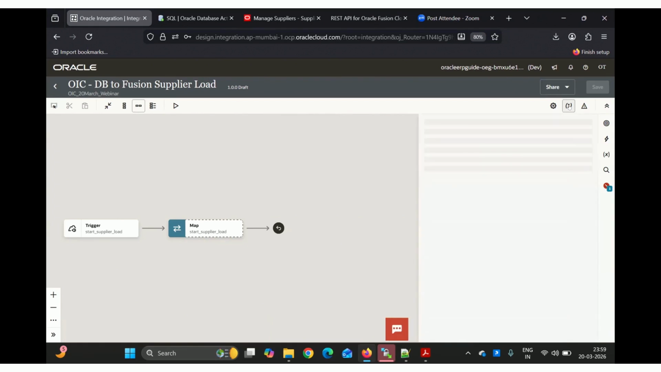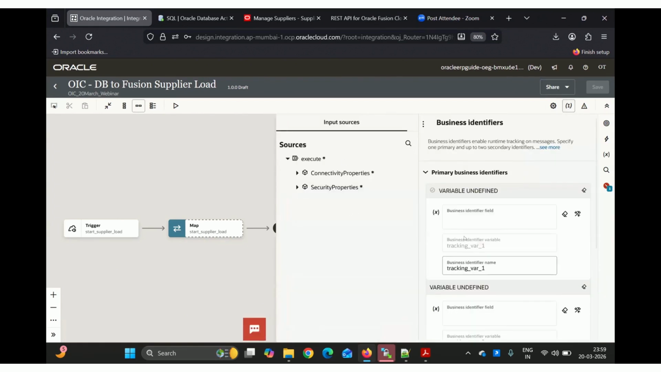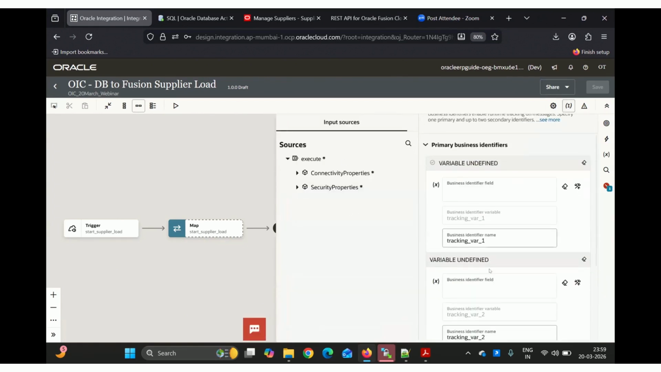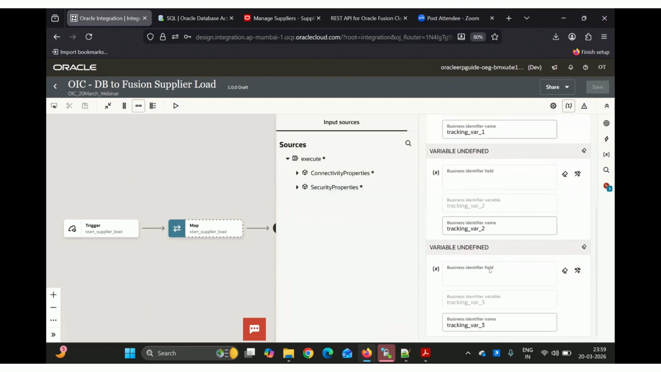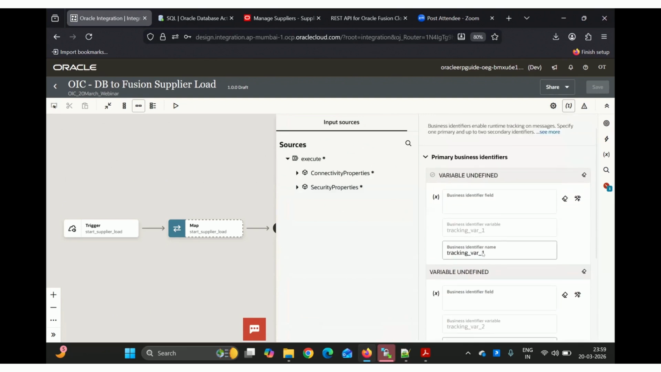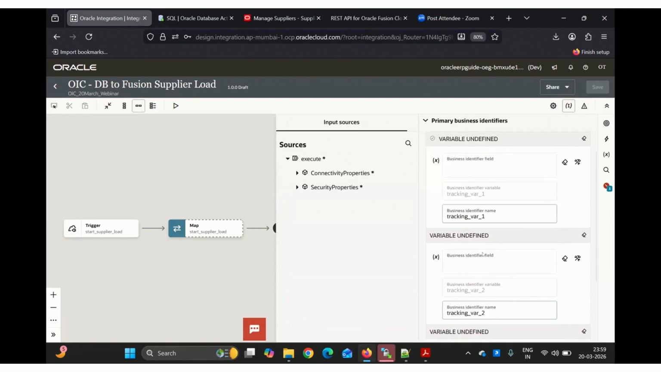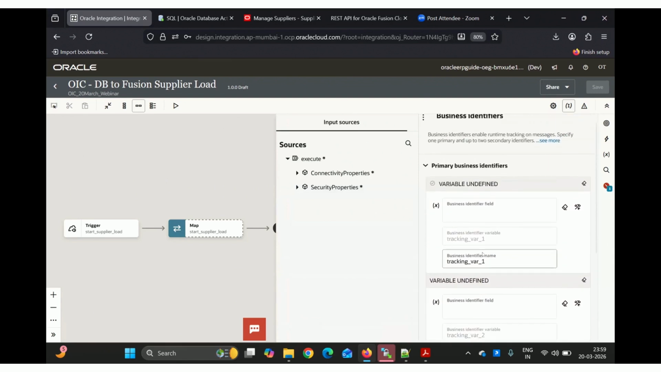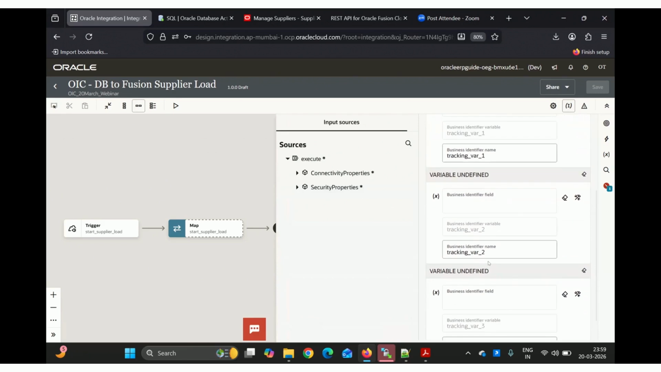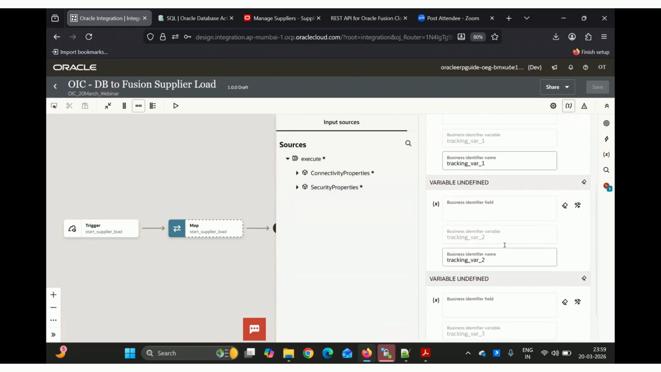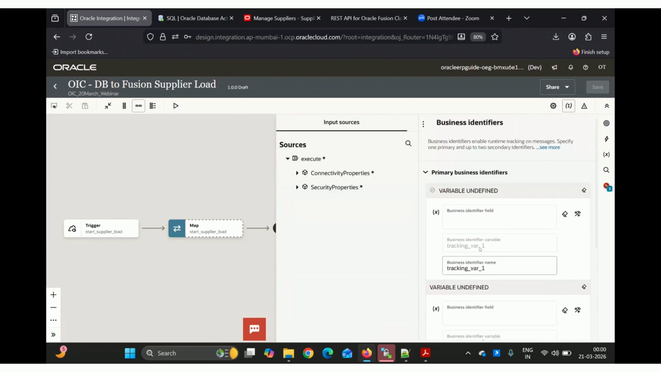So I can click on business identifier. See, the same screen opens. We have three tracking variables: tracking variable 1, 2 and 3. Up to 3 we can define, but 1 is mandatory. It means 1 is the primary and 2 are secondary. The secondary ones are optional, but the primary we have to provide.